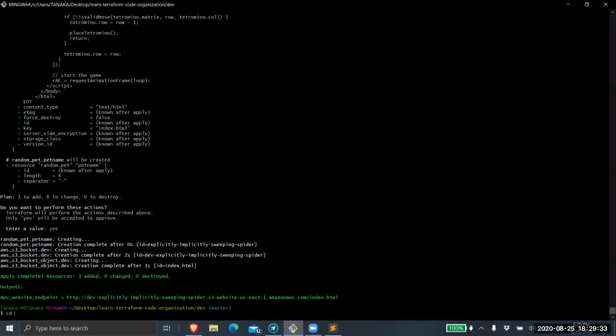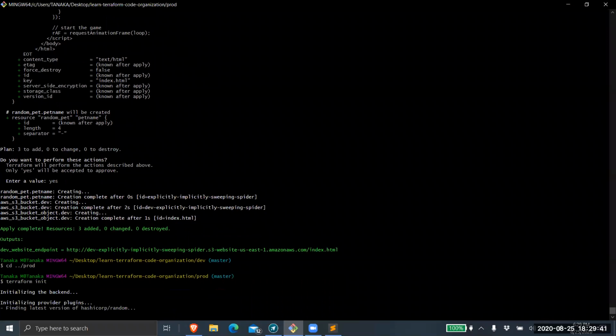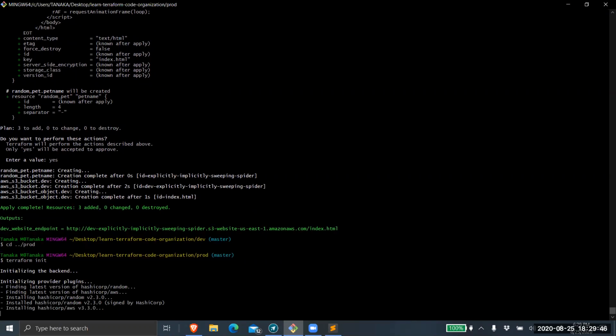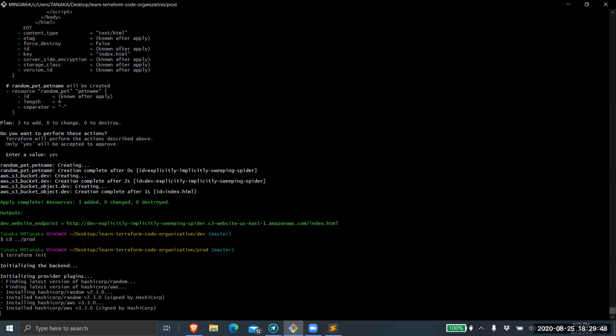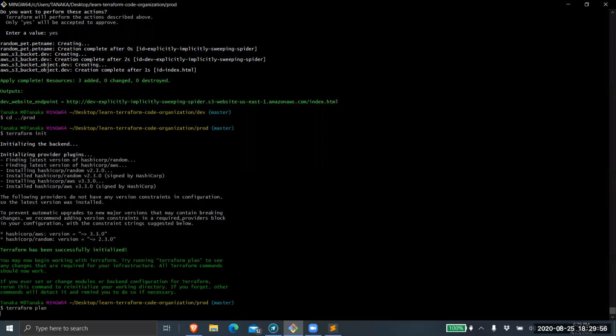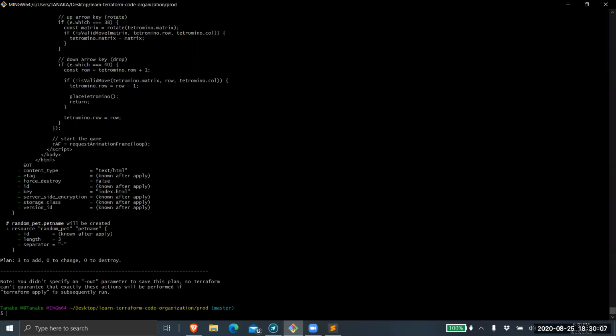So if we go back, cd to prod. Again, gotta run Terraform init to initialize everything. Now successful. I'll just show you exactly what Terraform plan looks like. See, it's pretty similar to apply, but it just won't give you the option to execute.